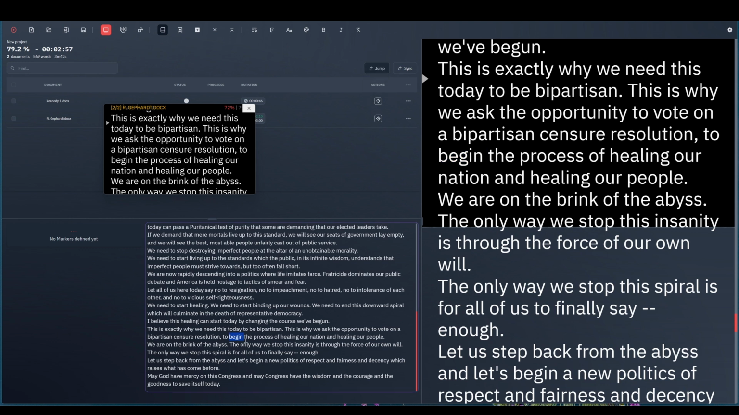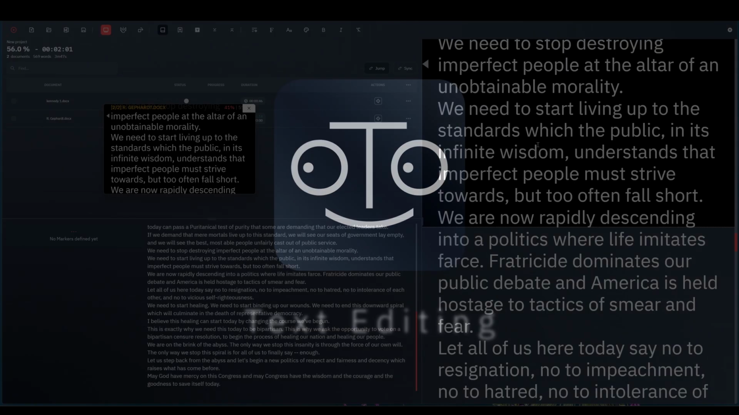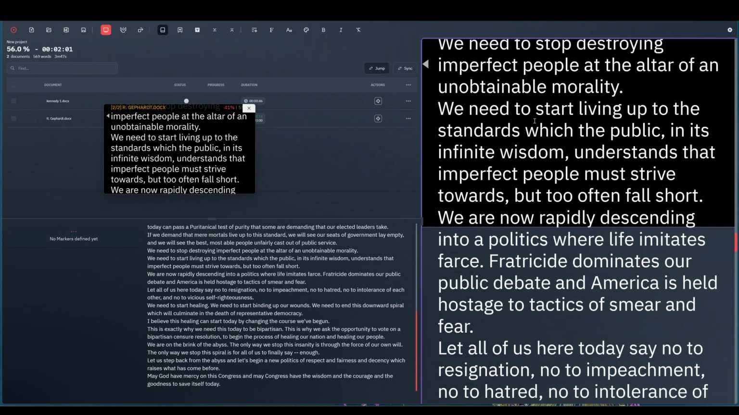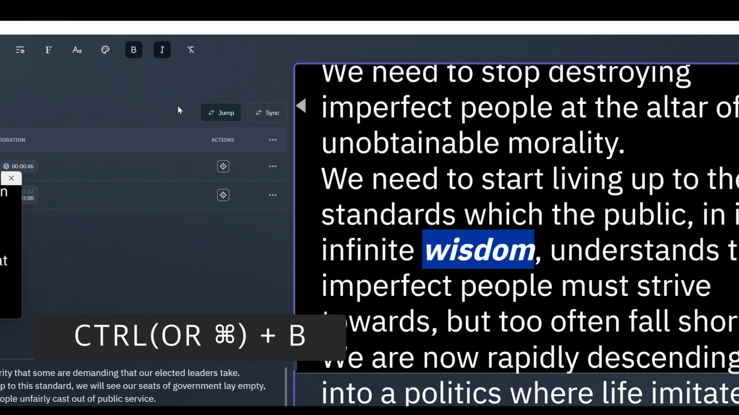Now let's take a look at text formatting. The options here are simple and similar to a standard word processor. To make text bold, click this button or use the shortcut Ctrl+B. Italics work the same way with Ctrl+I.